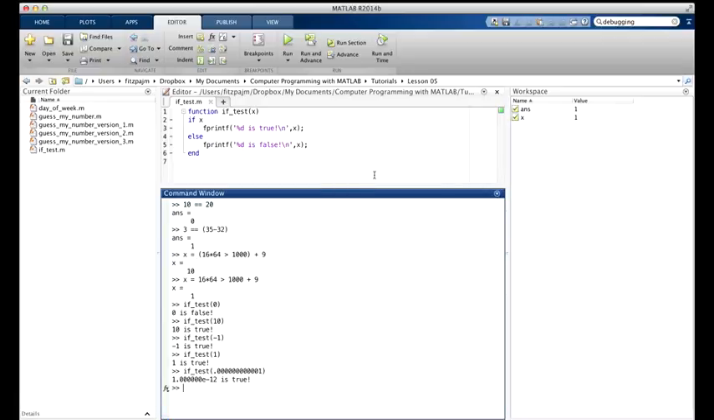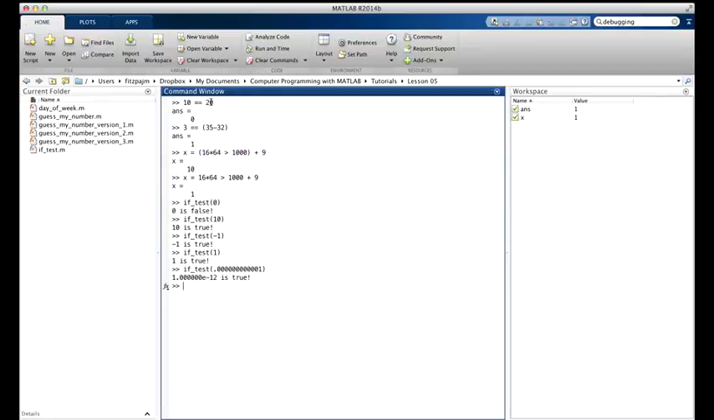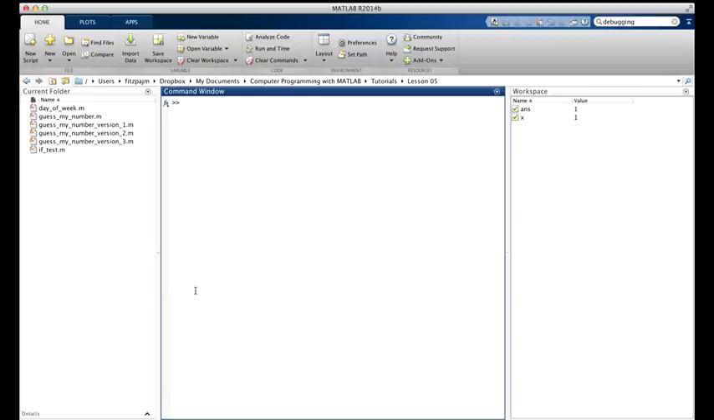Okay, we're done with our if_test function, and we don't need this stuff anymore. But we're not quite done with relational operations. There's one important feature that we need to look at. Relational operators work on arrays too.